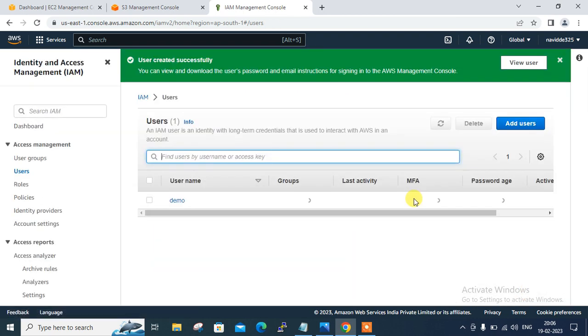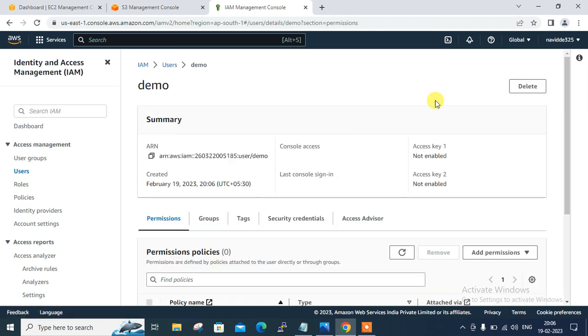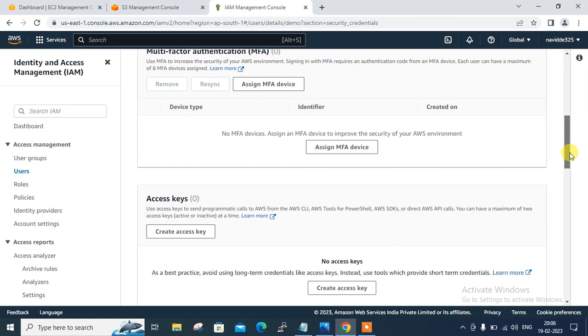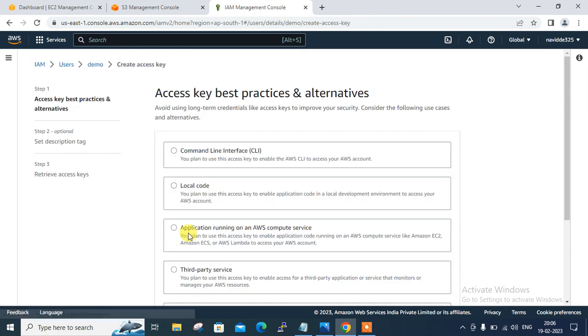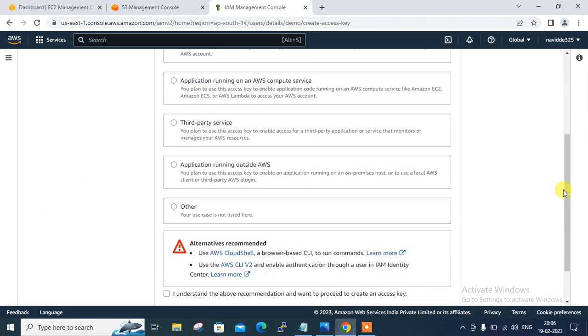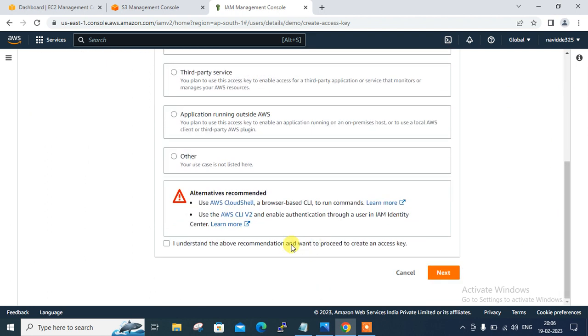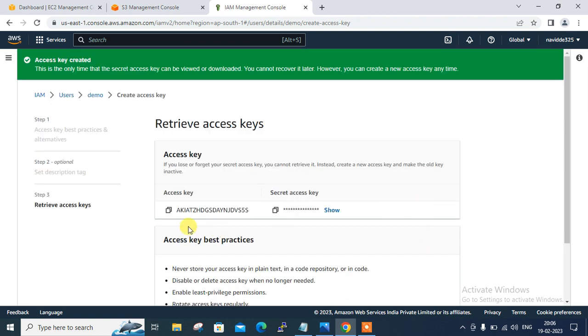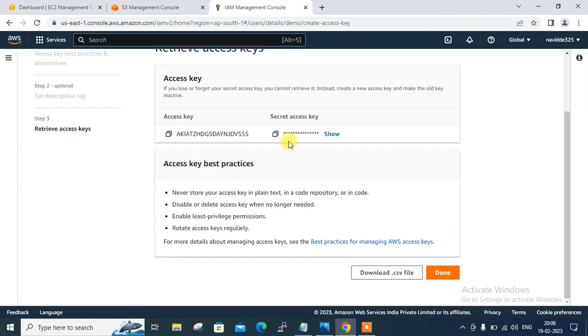Okay, demo user successfully created. Now we can view the user. Under the security credentials, I need to generate the access key. So scroll down, create access key here. Let's go for the command line interface because I need to configure it under the AWS configure command mode. Scroll down, select the option, next, description, demo. Next, here I have the access key and secret key. I can even download this .csv file, but I'm not going to do that. I'm doing this just for demonstration purposes.